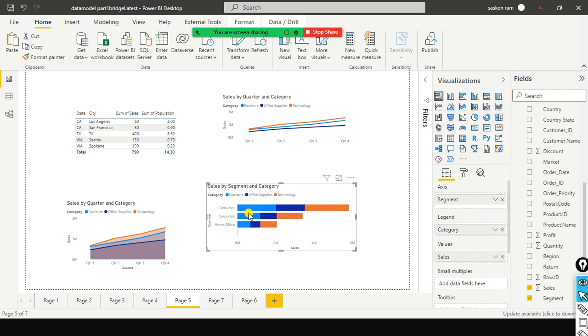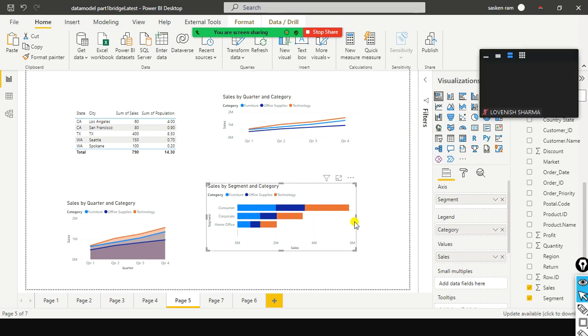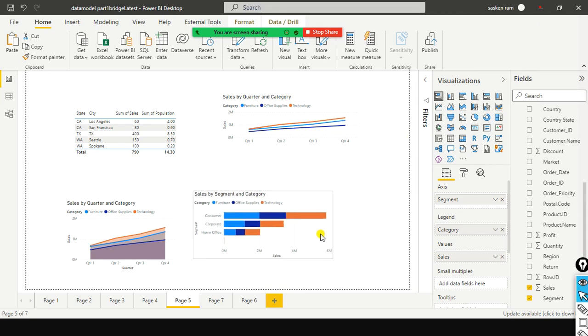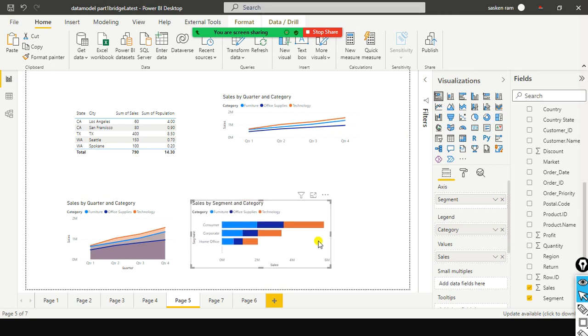So with this we can quickly make out, in the consumer segment, how much we sold in furniture, what the sales are in furniture, and what the sales are in office supplies and technology, and similarly we can see that. But just by looking at this, we are able to quickly understand the consumer segment. We are doing a really good job. And next are the corporate segment and the home office. The sale is not so good.